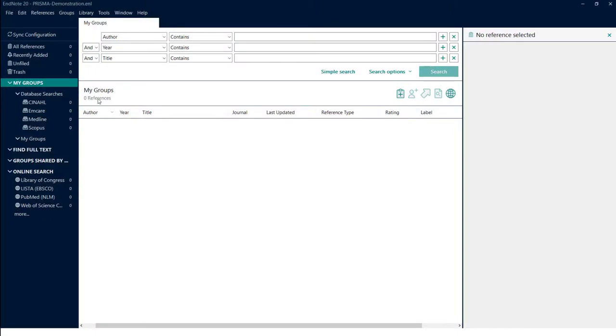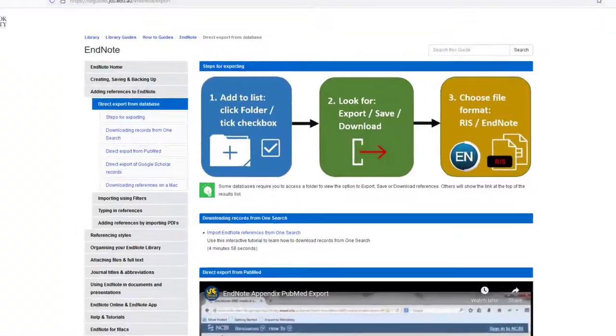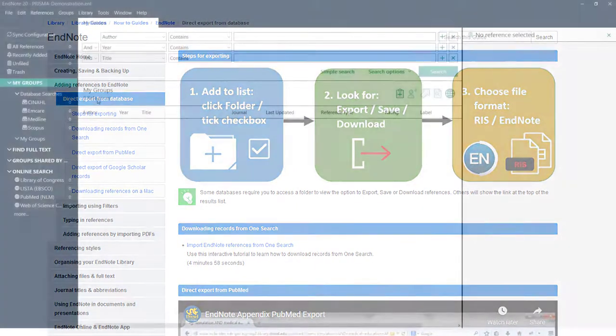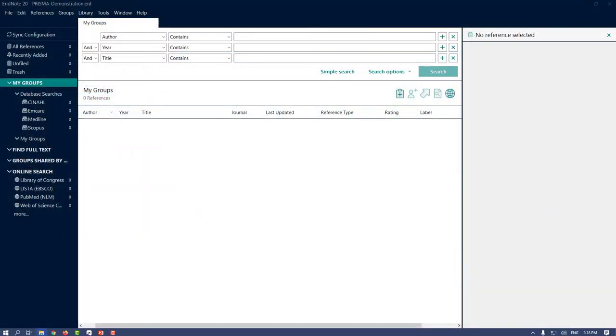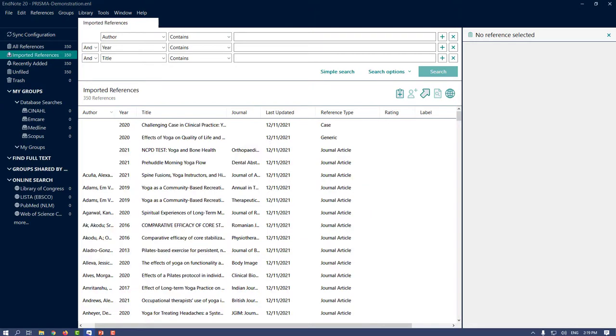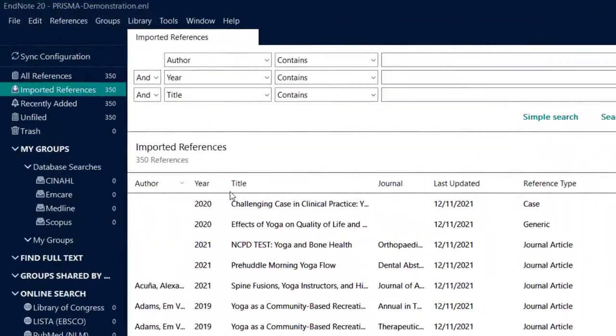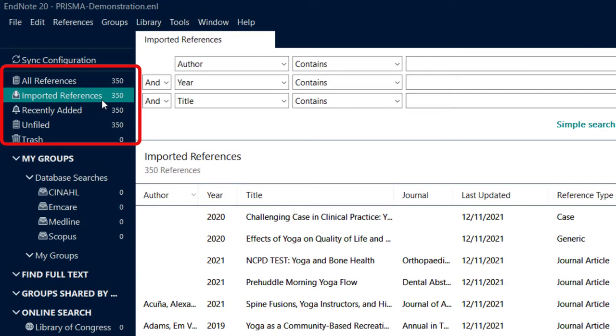Let's briefly discuss importing records from databases into EndNote and adding labels to them. More information on how to export from individual databases can be found on the JCU Library EndNote Guide. I'm using some files I've saved earlier from database searches, so what I'm going to do is open them and import them into EndNote. I've imported 350 references from CINAHL, and you can see here these have opened up into my Imported References group. This is a group that appears every time you introduce new references into your EndNote library. It separates these references out in case you want to do work with them straight away.